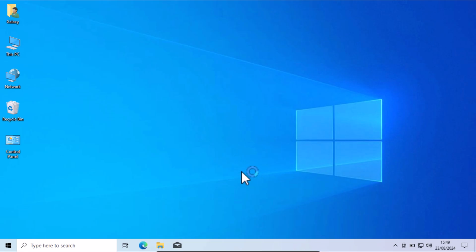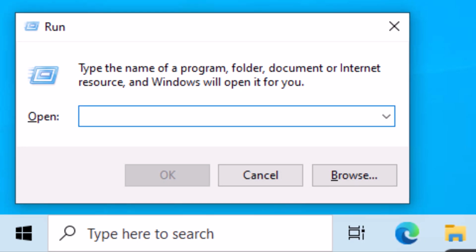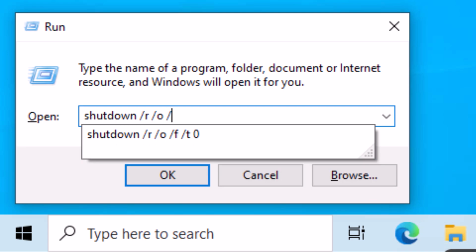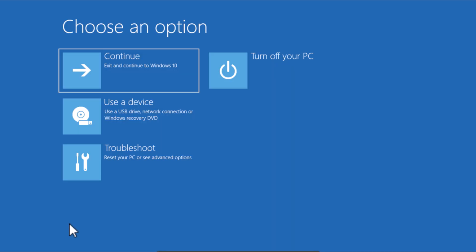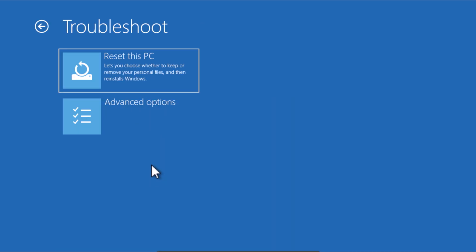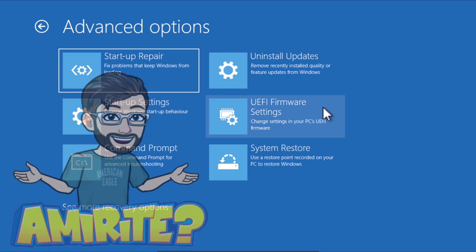Finally, the run command method. Press Windows and R key at the same time. Now enter the following command, and press Enter key. Once the system is restarted, select Troubleshoot, then Advanced Options. From here, you can access the UEFI firmware settings.